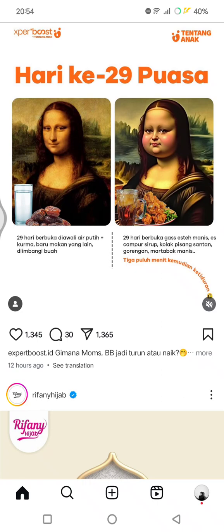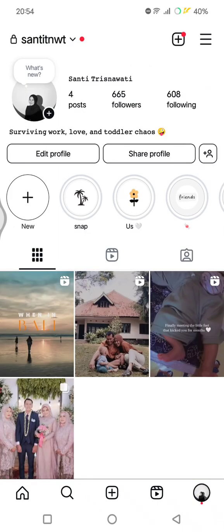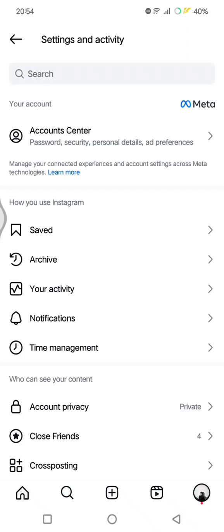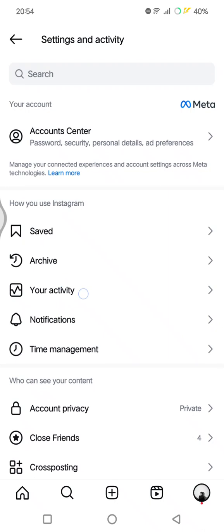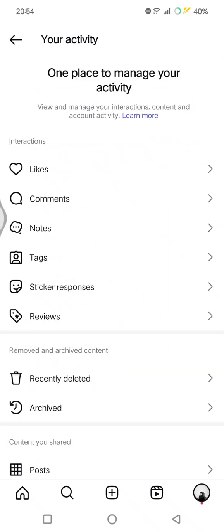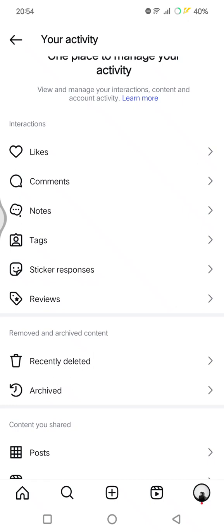So on mobile, what you need to do is just open the Instagram application and tap on your profile icon. Tap on the three lines menu in the top right corner. Then in here, you can just tap on your activity options. This one. And in this menu, you can check interactions such as likes, comments, notes, tags, sticker responses, and reviews.